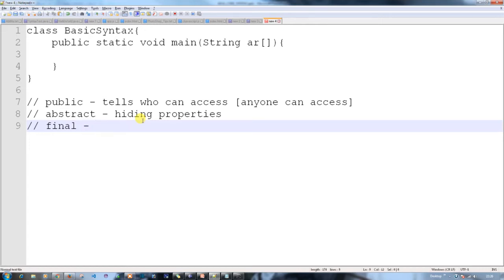Final is just the direct opposite to abstract. In the case of abstract, you cannot instantiate the abstract class. So final is a restriction. No one can access the final class. It's independent to that particular class alone. Nobody can access it, whereas public can be accessed by anyone. Abstract you can implement, you can extend and you can use it. Final you cannot implement it, and you cannot extend it. It's an independent class.